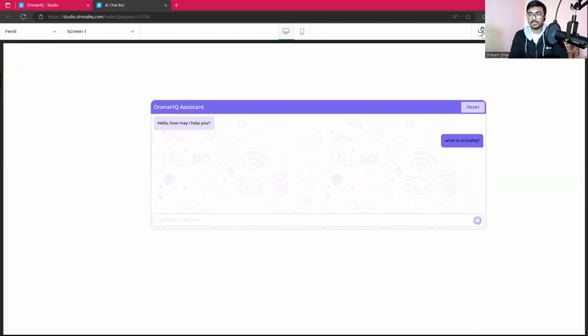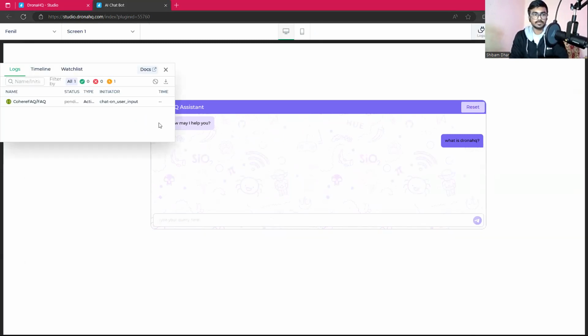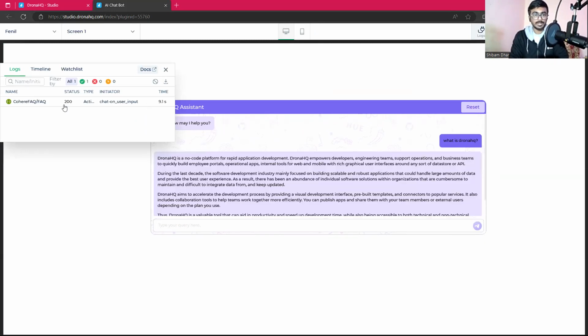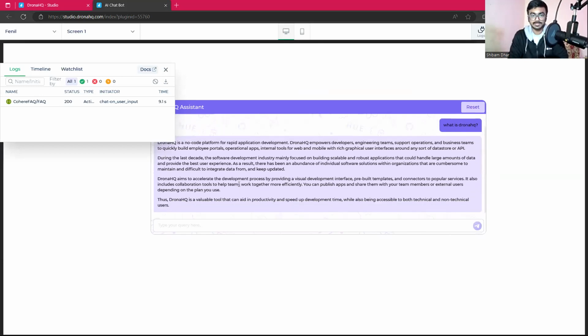So let's click on log. In the logs, you can see that right now the status is pending and it has given us a 200 status, and this is the whole reply which I am getting back. So let's click on, okay, what is connector?